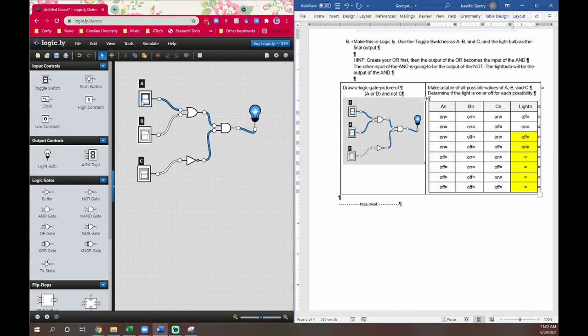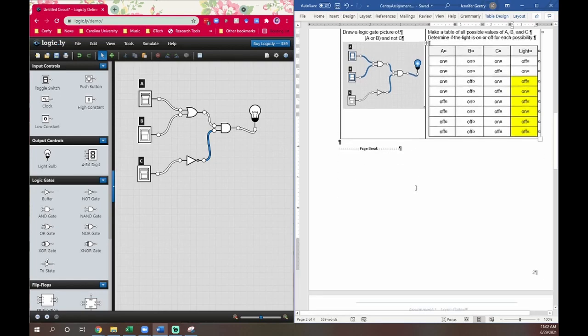Off, on, so off, on, that gives the light bulb is off. Off, on, off, the bulb is now on. Off, on, it's an off. And all 3 of them off, the bulb is off. Again, that's all that's needed for B, so go ahead and save. Okay, let's go ahead and move on to C.